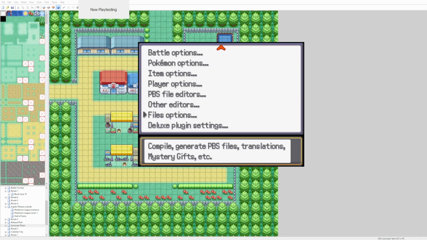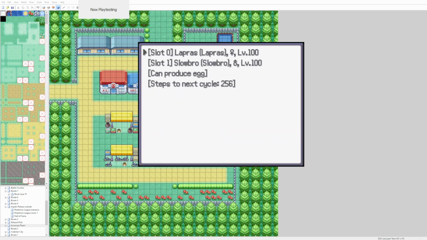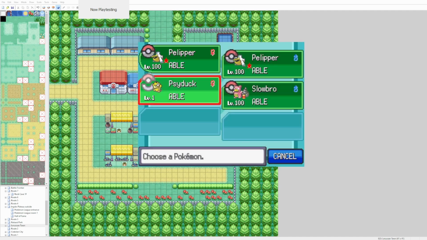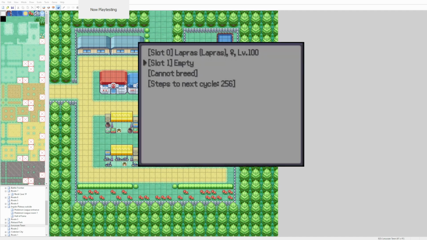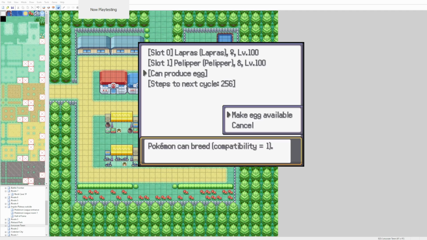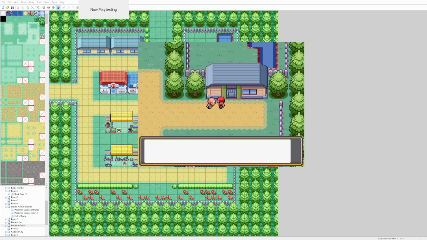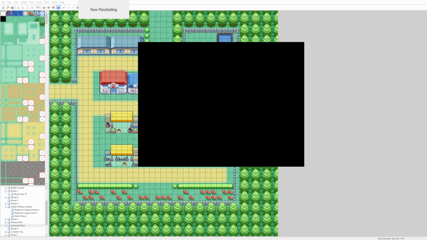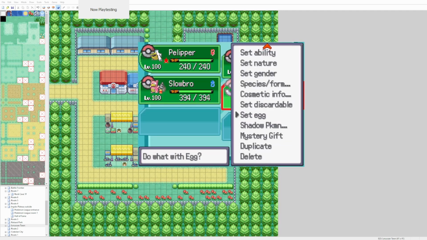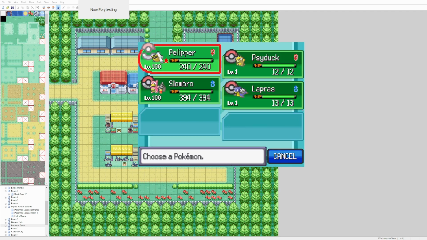Using the same debug menu, you can change this out. And we're going to put in the male Pelipper. And with a male Pelipper and a female Lapras, we should get a Lapras. So this should be a Lapras egg. There you go. There's a Lapras egg.